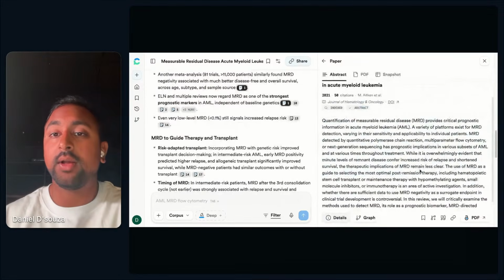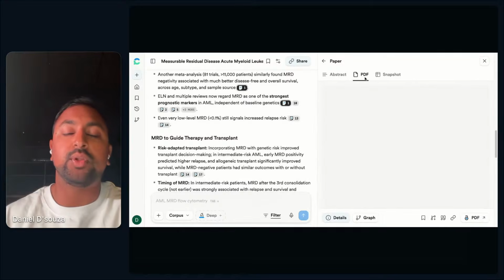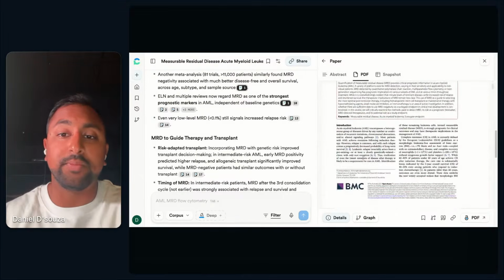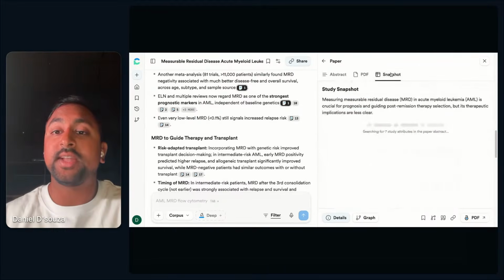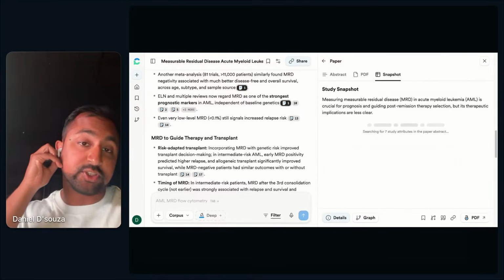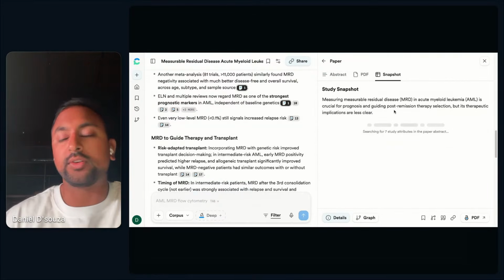So I can see the abstract here. And then if I actually click on the PDF, if the PDF is available, it will actually pull that right into Consensus. So you can see here, it's got the full PDF that I can go ahead and look through, as well as I can look at a snapshot. And this is going to give me a quick summary of the paper when it comes to things like populations, the outcomes, and there's a number of other attributes that it will look to.